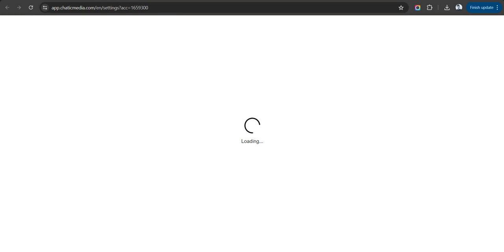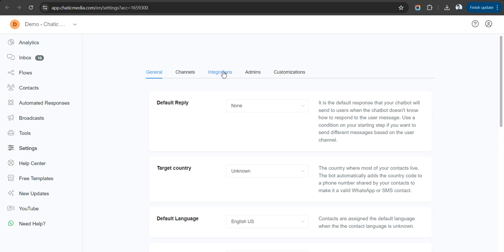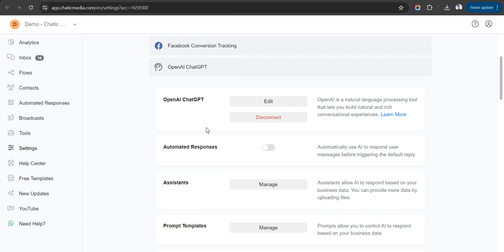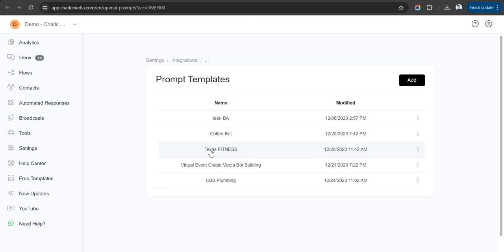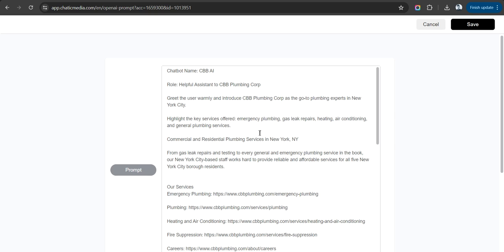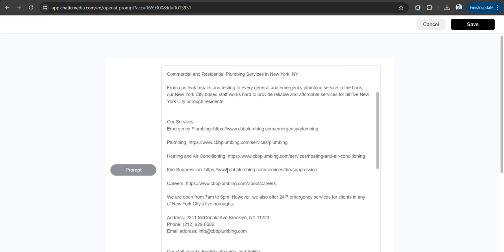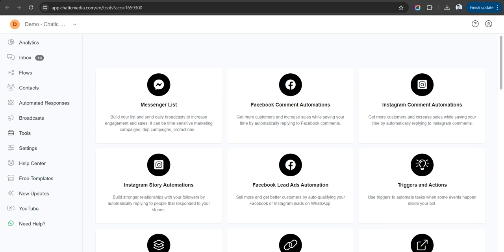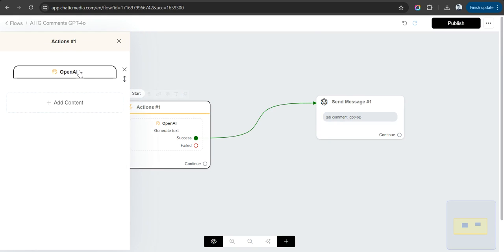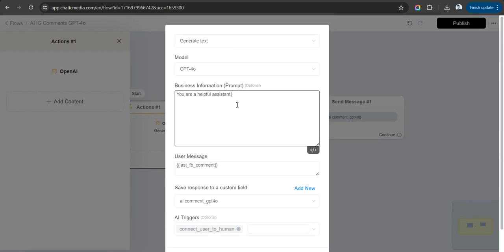Let me go to the settings. Here in the settings, I want to grab the existing business information. In the prompt templates, we have created some prompts in the past. So let's use one. Let's pick the one related to CBB Plumbing Corporation. This is the prompt related to that particular CBB Plumbing Corporation. Let me copy this one, and here, let me click on this action and paste it.